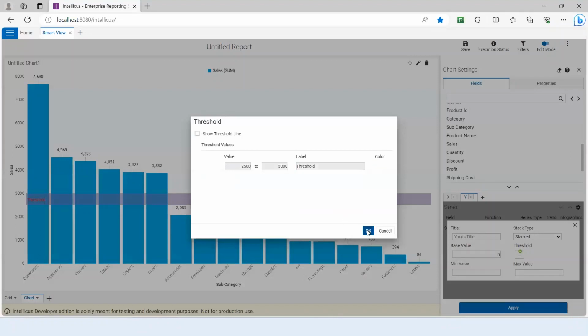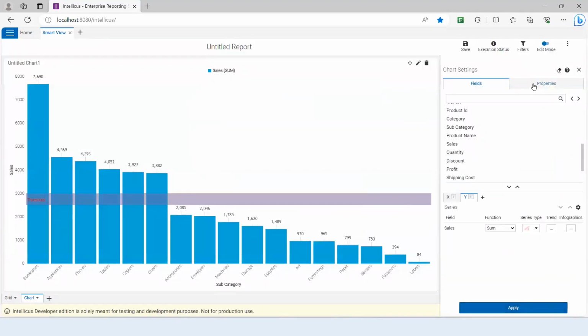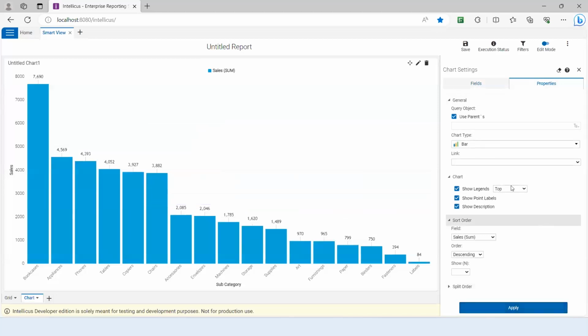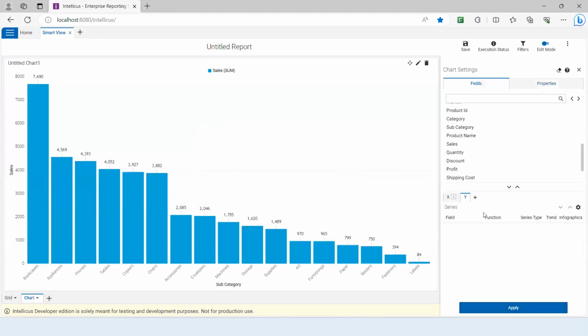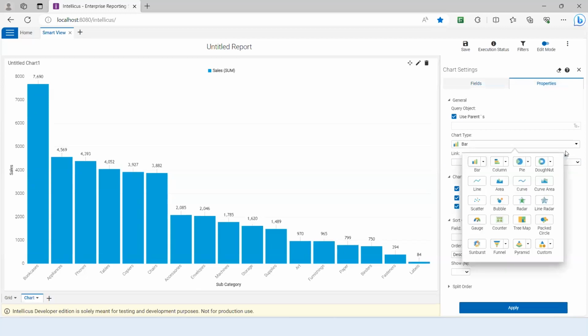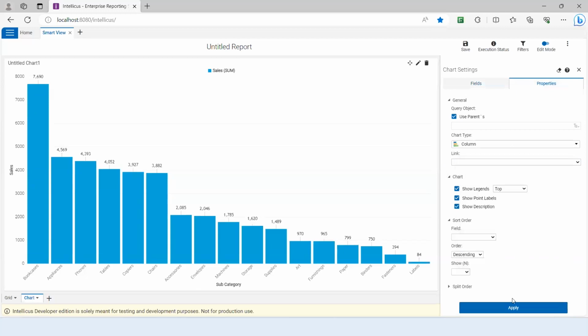Let me remove this threshold from here. Now I'm removing the values from here, and customer in x-axis and sales in y-axis. And the chart type I would like to select here as column chart.